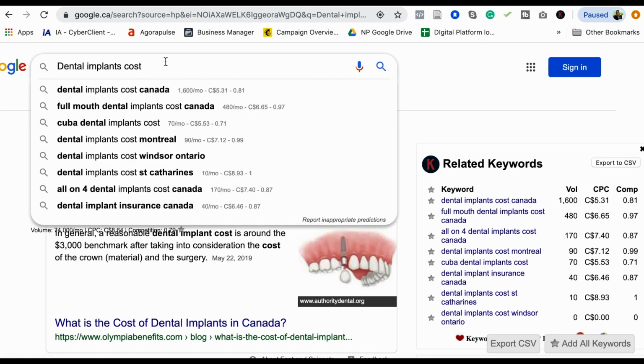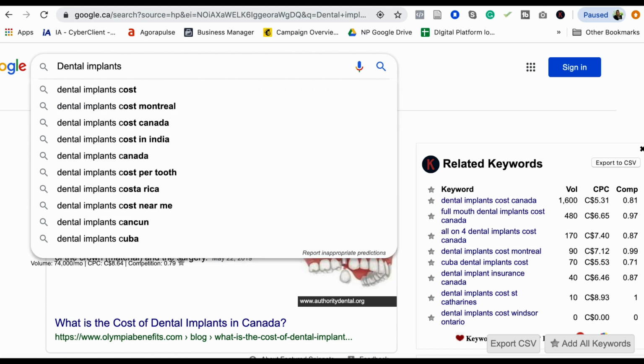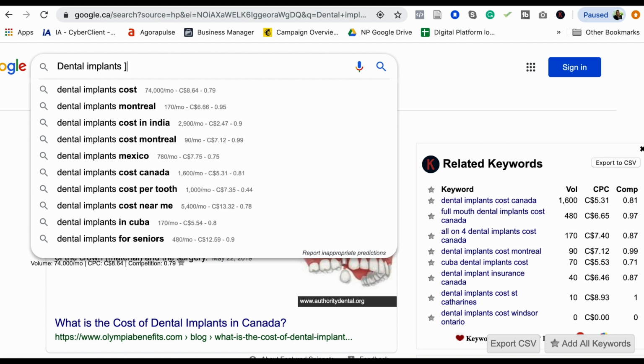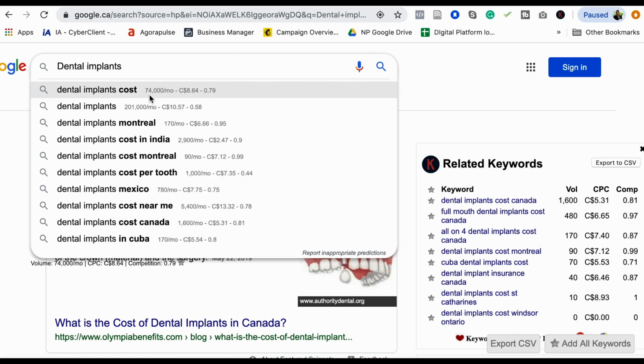And the other thing that you could do is, so keywords is actually going to appear here on this drop down on Google. And so you could start almost typing in different things. So let's say dental implants, just dental implants alone, 74,000. But then you could start seeing that Dental Implants Montreal, for example, has 170 searches a month. Or Dental Implants Cost Montreal has 90 searches a month. So you could continue doing that sort of search down the bar on Google.